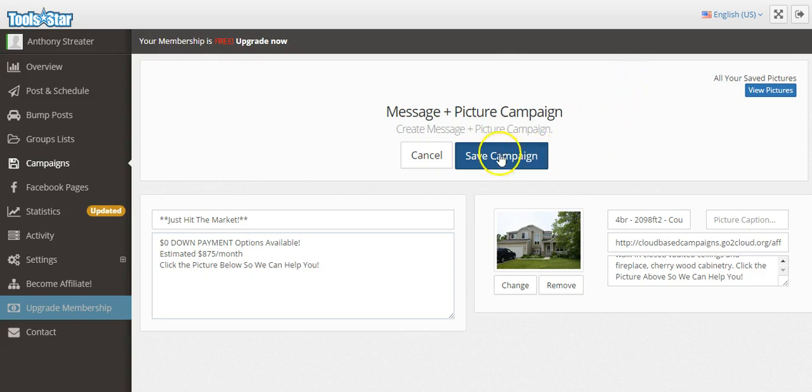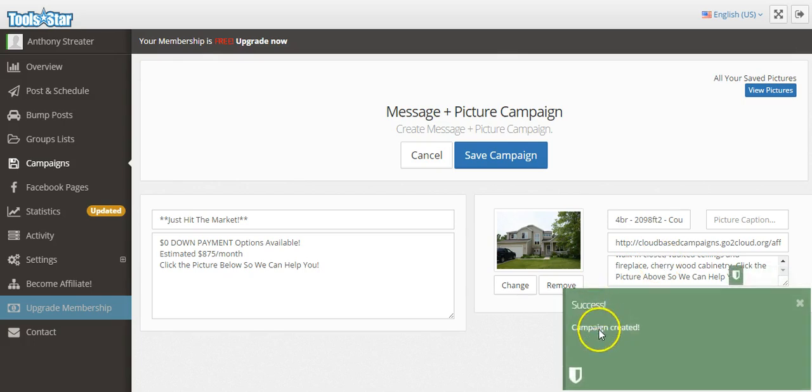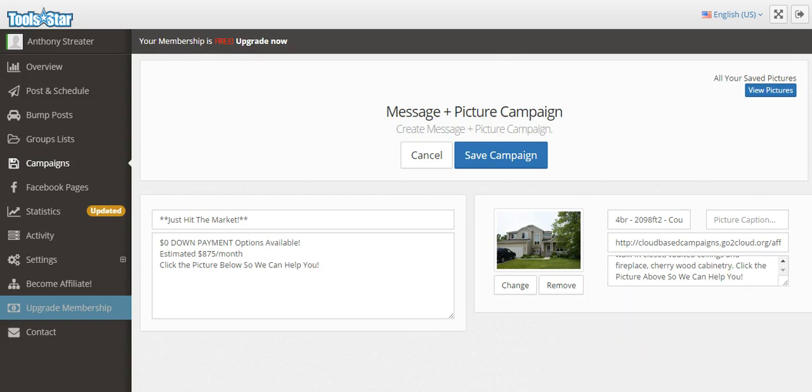We're going to see how that goes. Alrighty, so it says success, campaign created, so I know that the campaign is in there. I can go ahead and X this. Alrighty, so now that my campaign is made, what I want to do is see if I can get my posting schedule down.